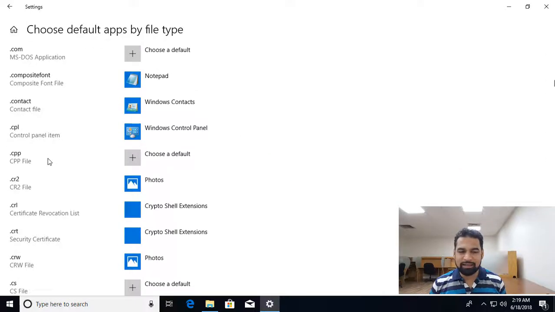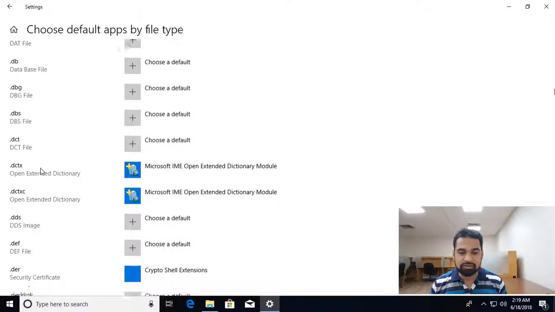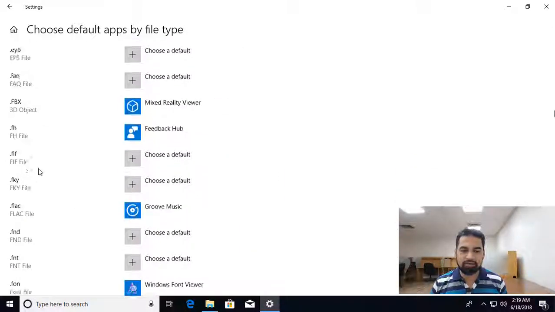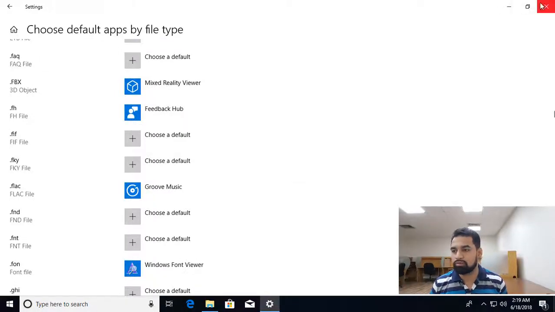Definitely there is quite a big list of extensions, and the knowledge of which extension opens with which program, you will acquire over time as you keep on using the Windows operating system. So here you can see it's a pretty big list of extensions and programs.